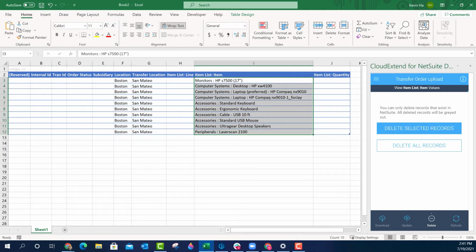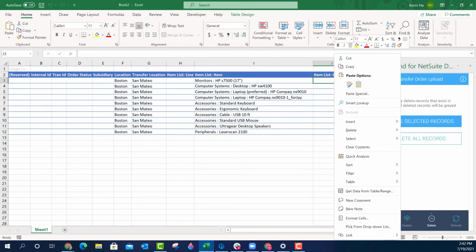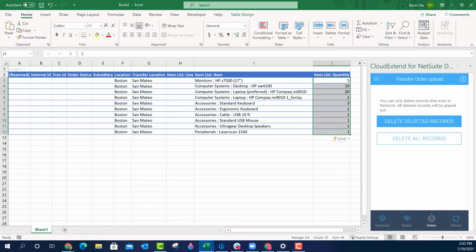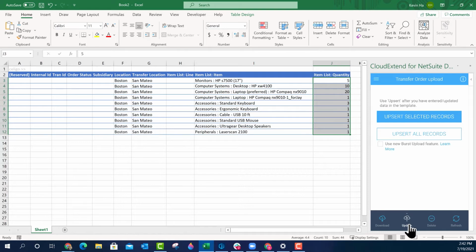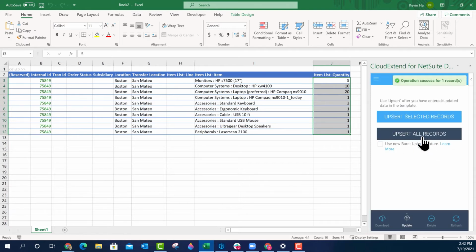So once I've added my items within the item field, I'm also going to add in the quantity associated with it. So once I add in the associated quantity, I'm going to go down to the update button. So when I click on the update button, it's going to offer two options. I'm going to select the upsert all records. And once I do that, it's going to generate and create a transfer order.